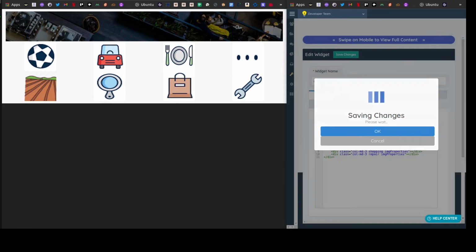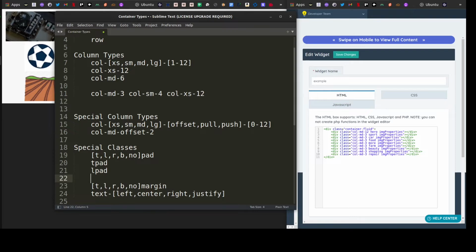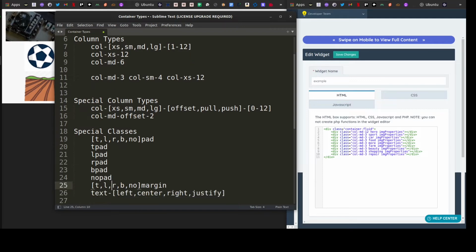And now we're going to start talking about the special classes. So again, I put this like this because you can create combinations like T-pad, L-pad, R-pad, B-pad, or no pad. Same for this combination here. So it would be T margin, L margin, and so on and so forth.